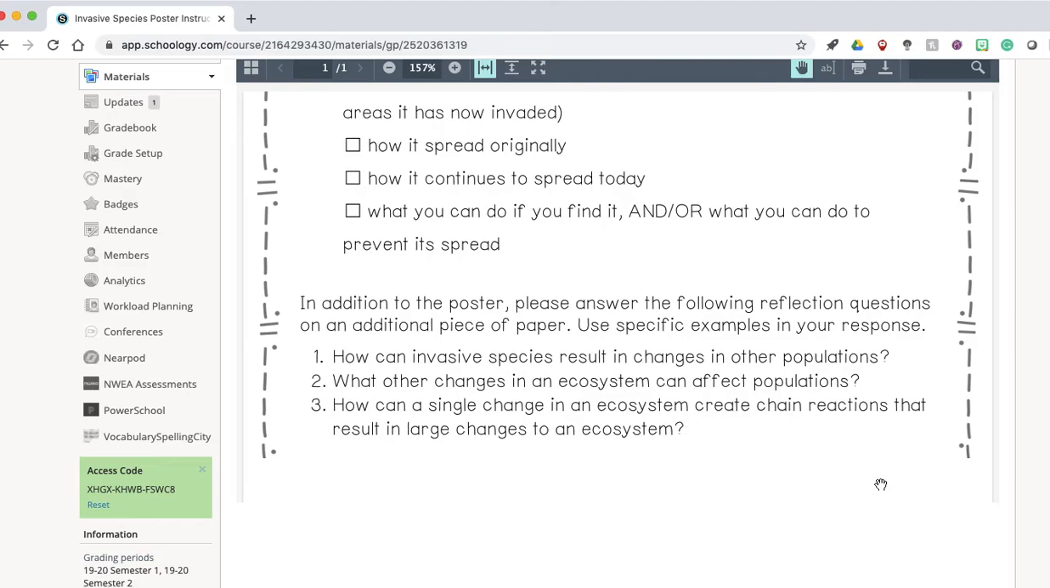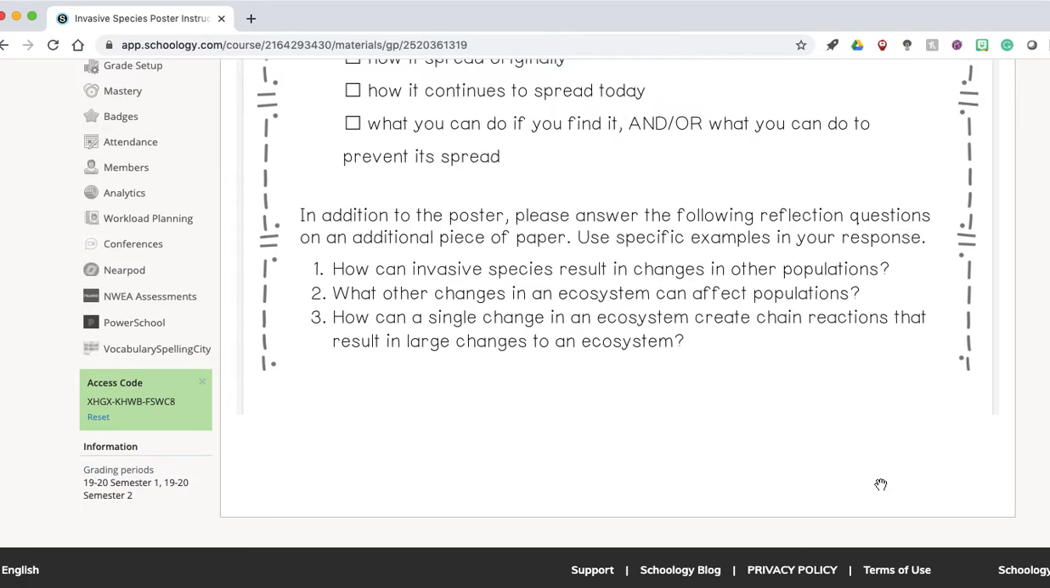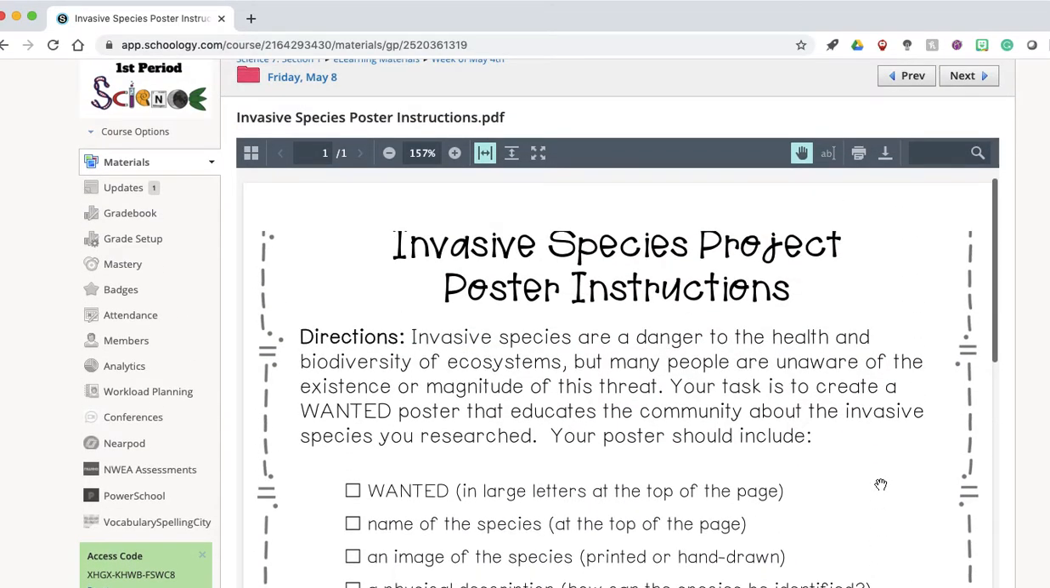And then number 3, how can a single change in an ecosystem create chain reactions that result in large changes to an ecosystem? Number 2 and number 3 are all kind of interrelated. So you could write a nice, good, beefy paragraph and answer all of those questions if you'd like. Okay, you guys, that's your assignment.